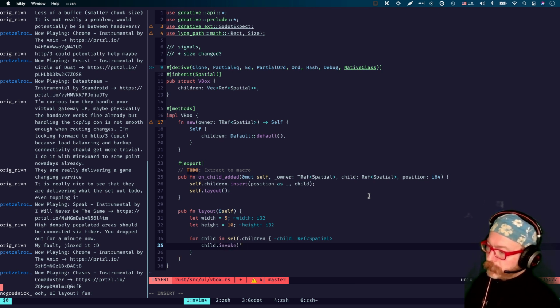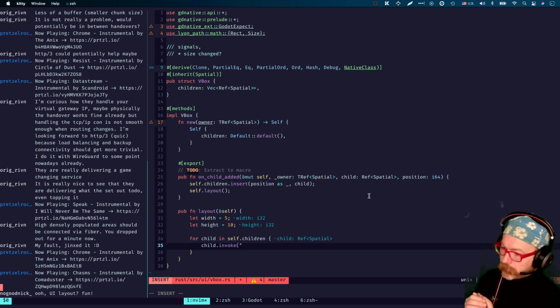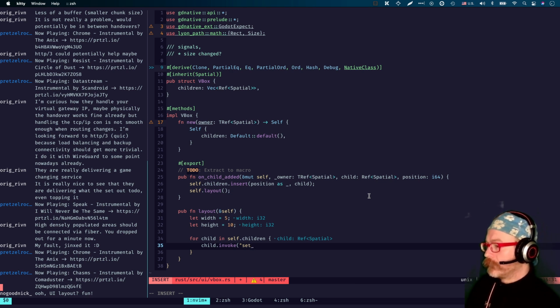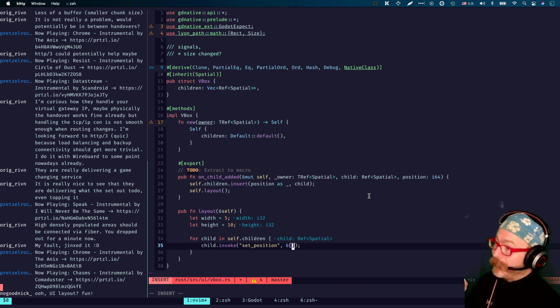And in this case, we're going to call what? Set. I don't know. I think we should split up the difference between width, height, and position. Set position. So we can give it an X and a Y. So the X in this case is going to be whatever our X is.